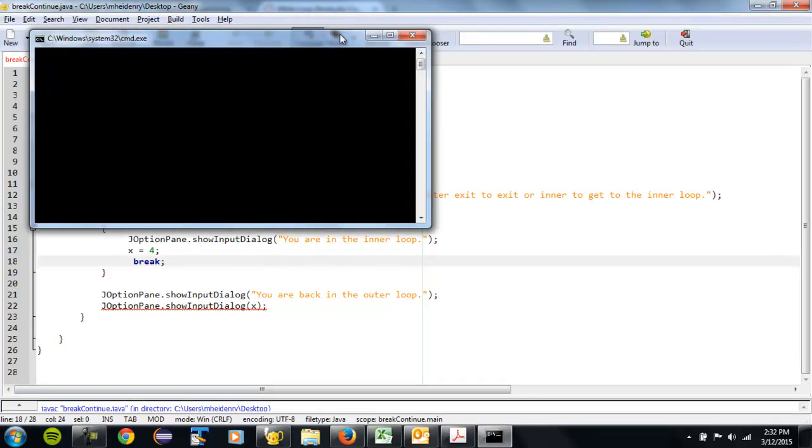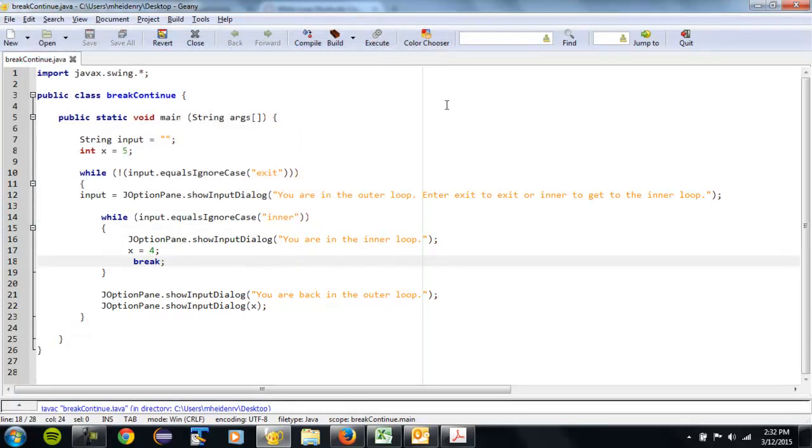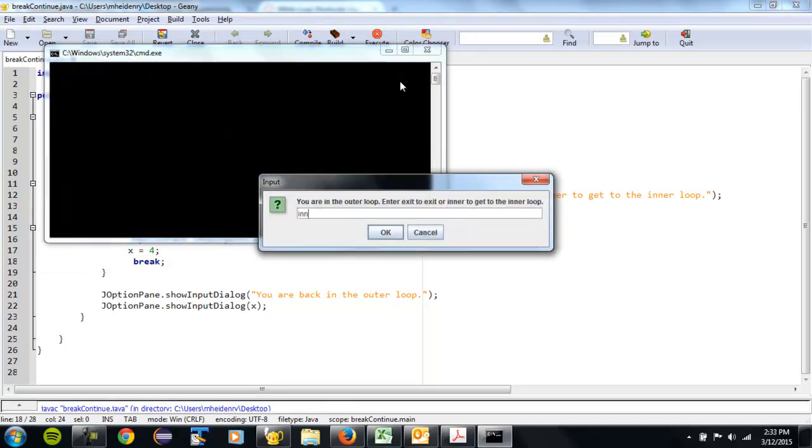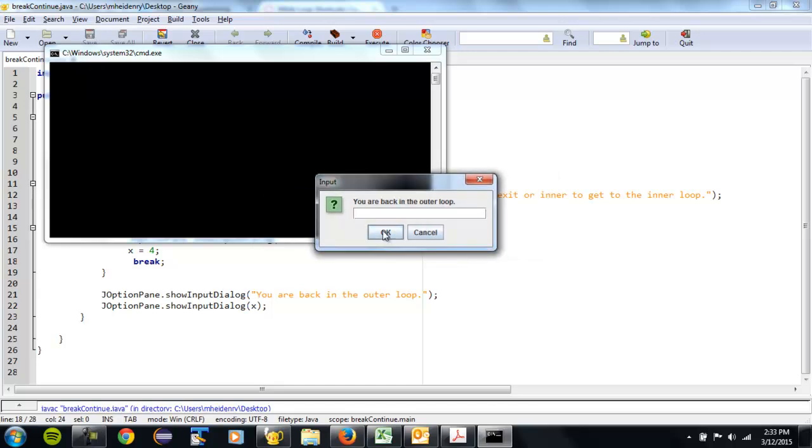Let's compile. Let's execute it. So I'm going to go into the inner loop. Now, if we don't go into the inner loop, it probably would never change to 4, because we would not execute that statement. So we're in the inner loop. We're back in the outer loop. Hit OK, and x equals 4.